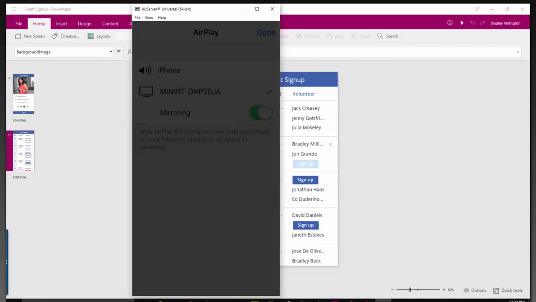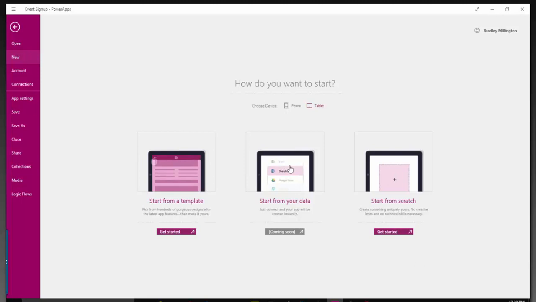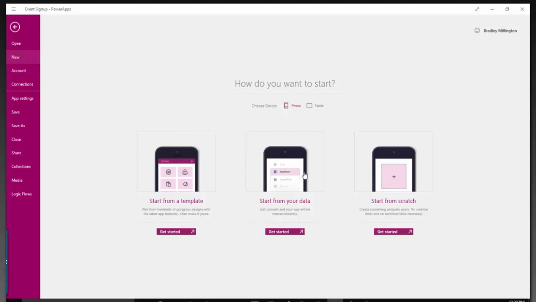So let's go back to File New here and take a look at another way I might want to start to build an app. So the second way I can build an app is starting from data. Whereas a template is a ready-built application with screens that target a particular business scenario, we also have the ability to start from a data source, just some structured data, and scaffold an application for you.